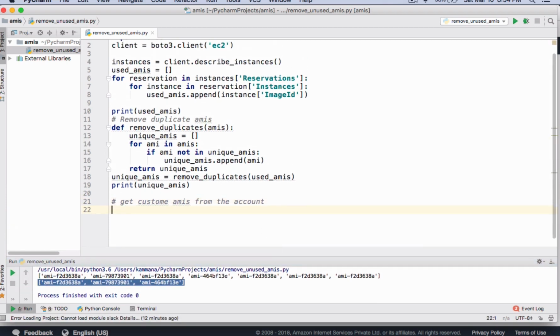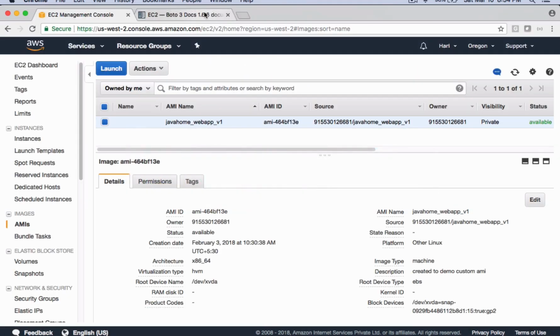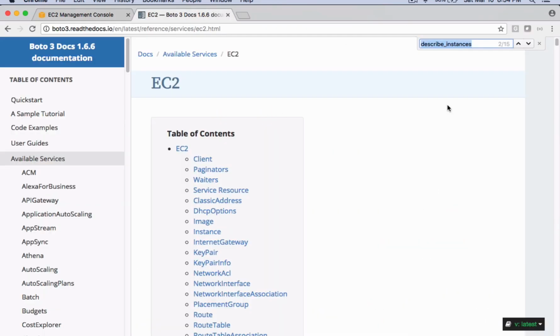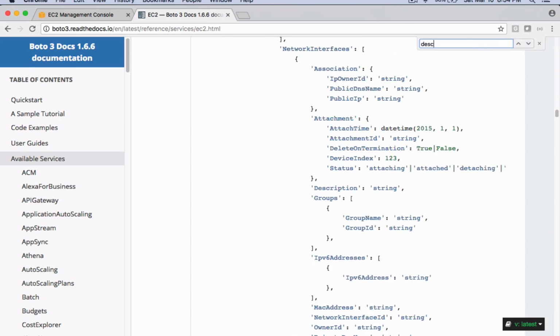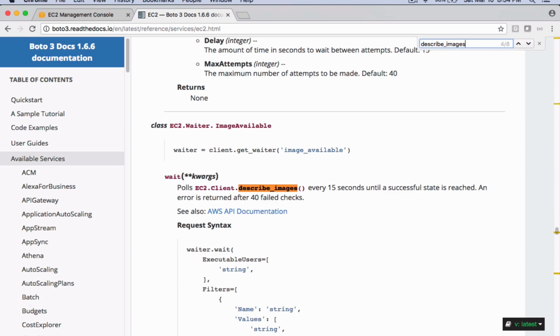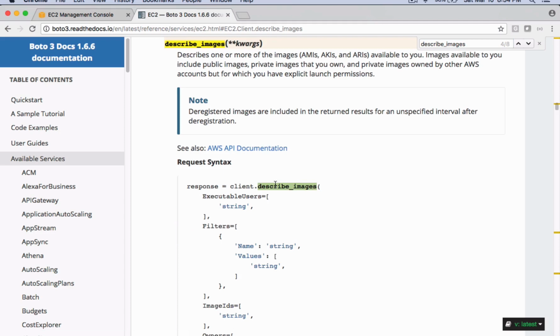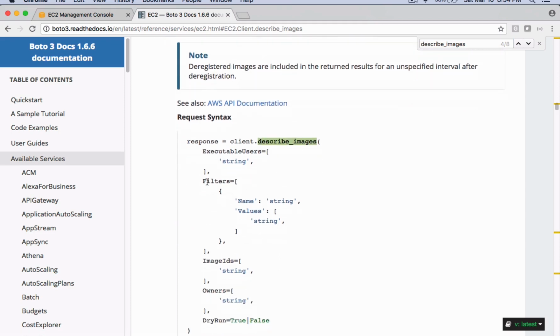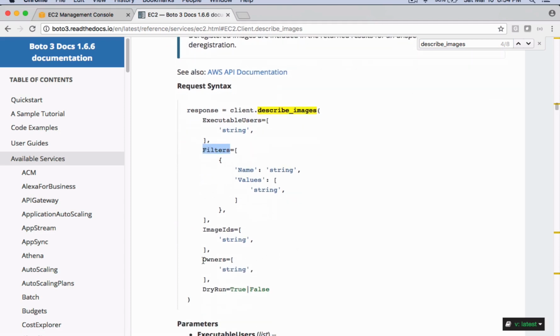Let's go and check the boto3 function using which we can get all custom AMIs from the account. So get back to this. Let us search for the function. So we have this describe images. This is a function. We can put some filters and we need to put the owner ID also. Then only we get the image IDs which are specific to our account. Otherwise, it's going to return all the entries.